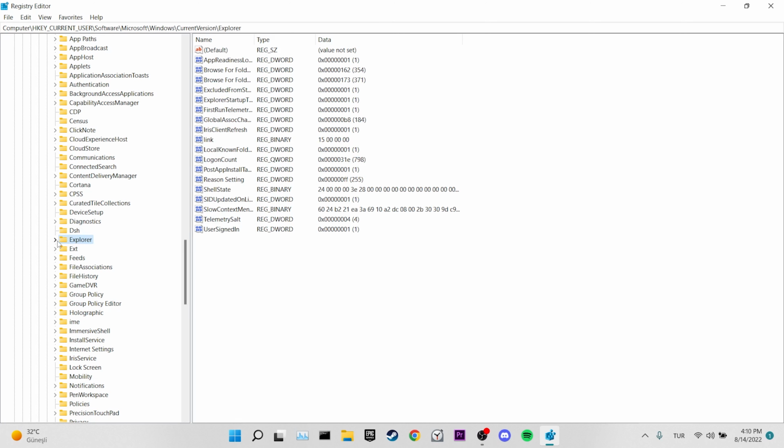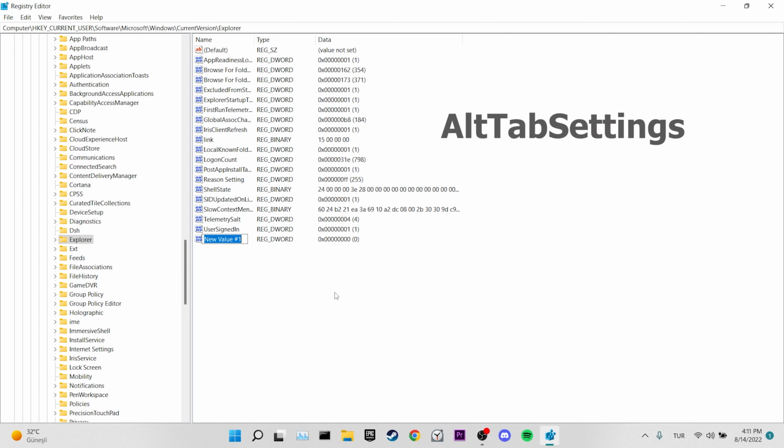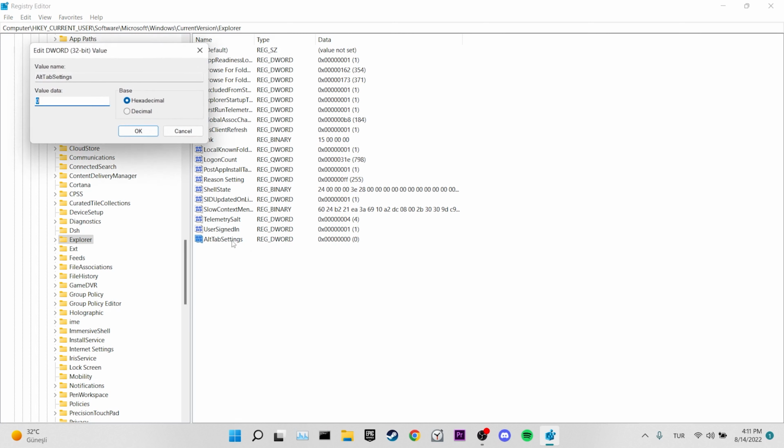We found our file. Now we right-click on the white area and select DWORD 32-bit value from New. Then we name the file Alt+Tab Settings. Then we double-click on the file we created and set the value to 1.